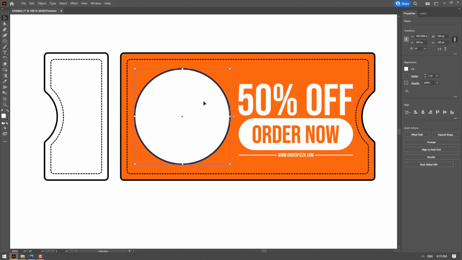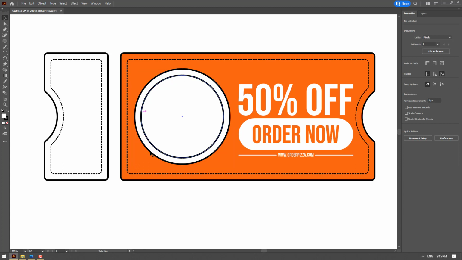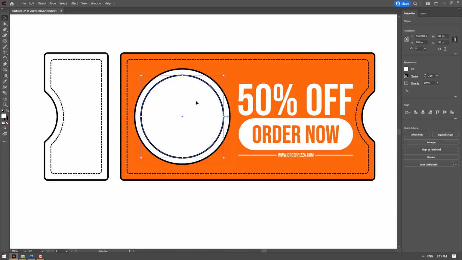Alright, gonna create one more copy of this. So press Ctrl C and Ctrl Shift V to create a copy in the exact same place. Alright, and let's reduce its size to 130 pixel. So the outer circle will act like a crust, pizza crust, and the inner one will be the main part.